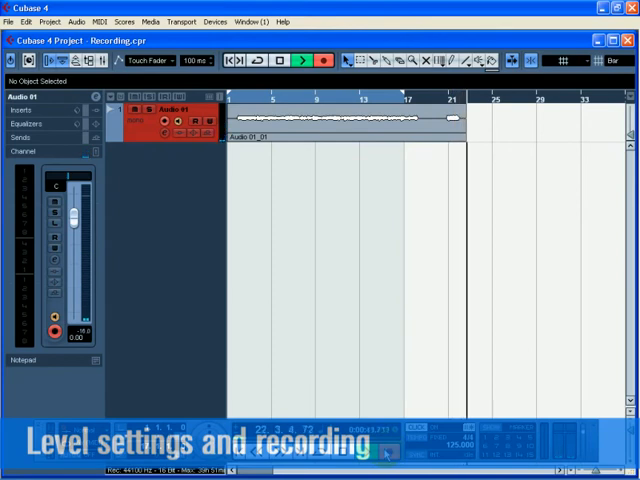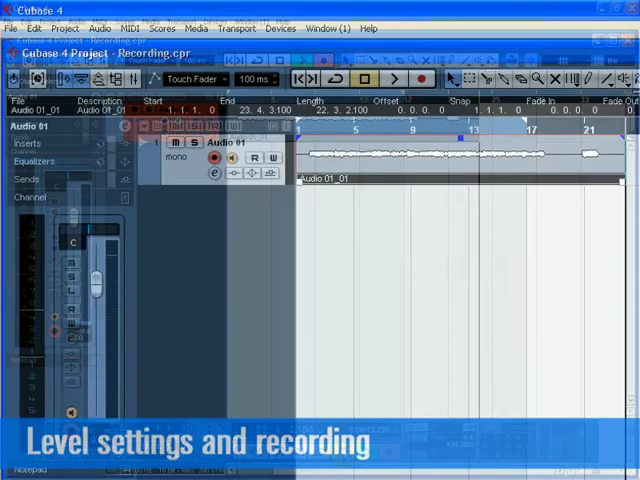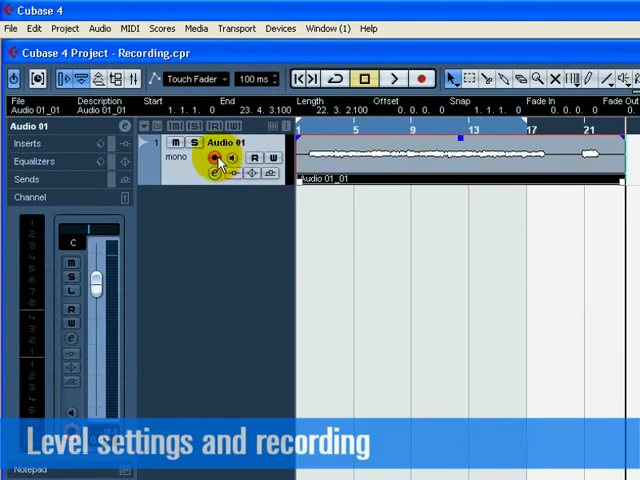Press the stop button when you're finished. Turn off the monitor and record enable button on the track so that we don't hear the input or record on the track anymore. Congratulations! You have just recorded your first piece of audio in Cubase.